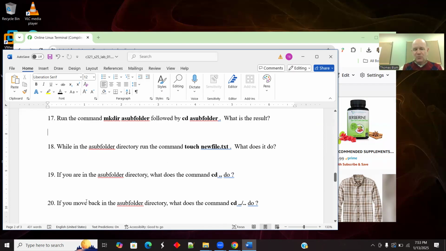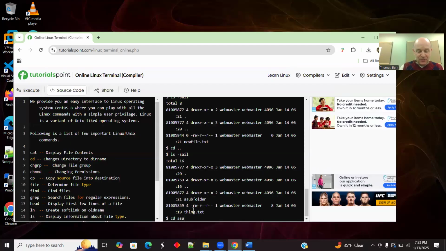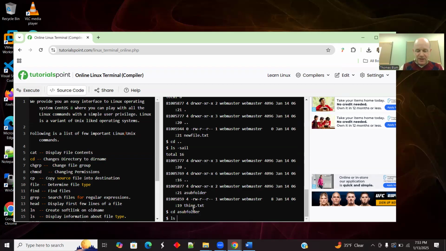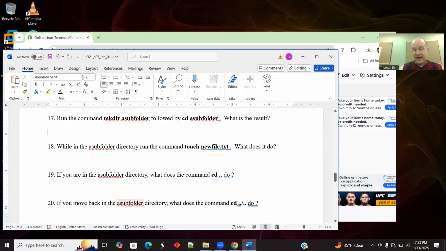Now it says if you move back into folder, a subfolder, how do you do that? Well, cd a subfolder, that's going to move us back down into the subdirectory. Let's do an ls -al. There's that new file that we touched previously. And so now we are back in a subfolder and we're going to do cd dot dot slash dot dot.